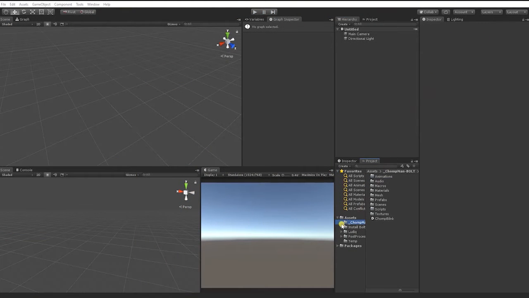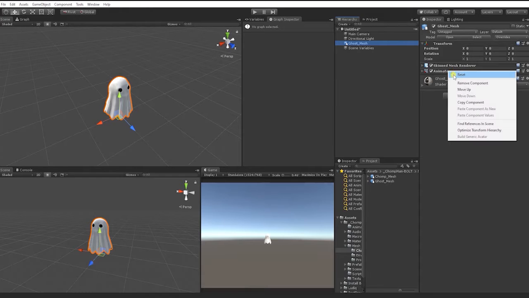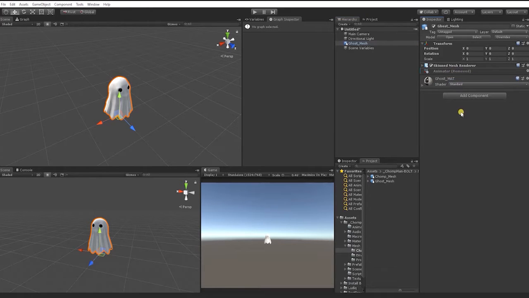So the ghost characters can be found in our Chomp folder under Mesh, Characters, and there's our Ghost Mesh. So we can see under our Ghost Mesh we have two attributes. Since for this character we won't be using the animator either, we can remove the animator component. And let's also tag this character while we have it selected.